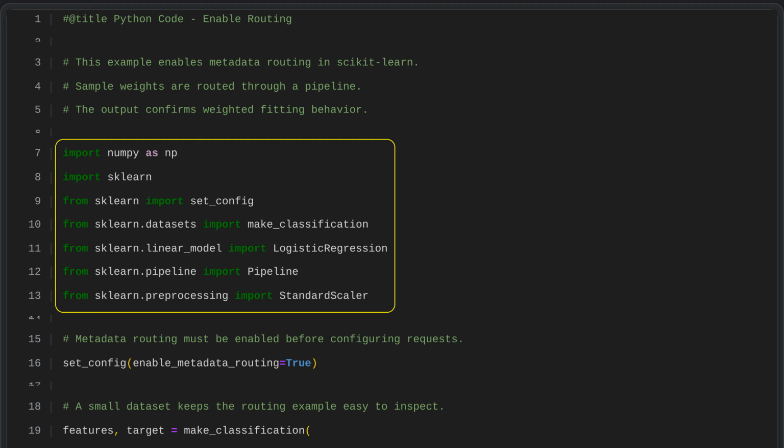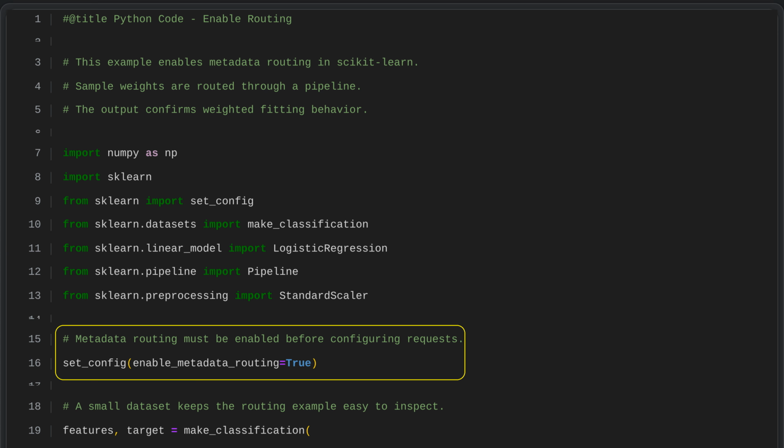NumPy supports numerical operations, while Scikit-Learn provides utilities for configuration, creating a synthetic classification dataset, building a logistic regression model, organizing steps in a pipeline, and standardizing features with a scaler. To use metadata routing in Scikit-Learn, enable it through the configuration settings. This lets extra information, such as sample weights, move through the machine learning pipeline to the components that need it during training and evaluation.